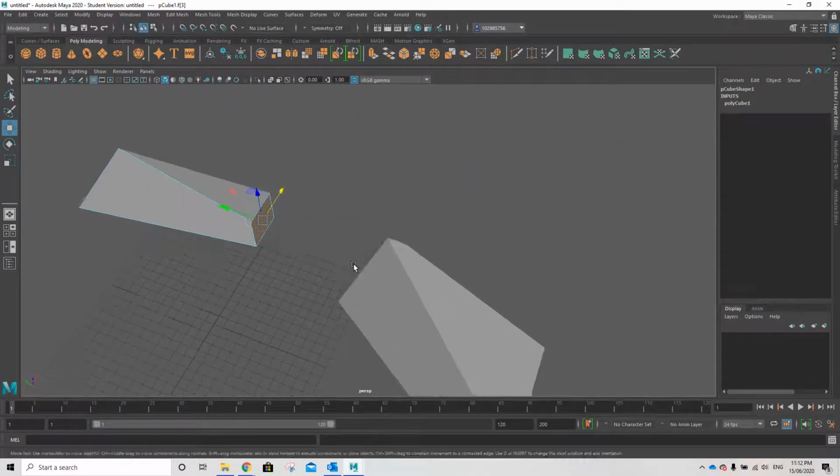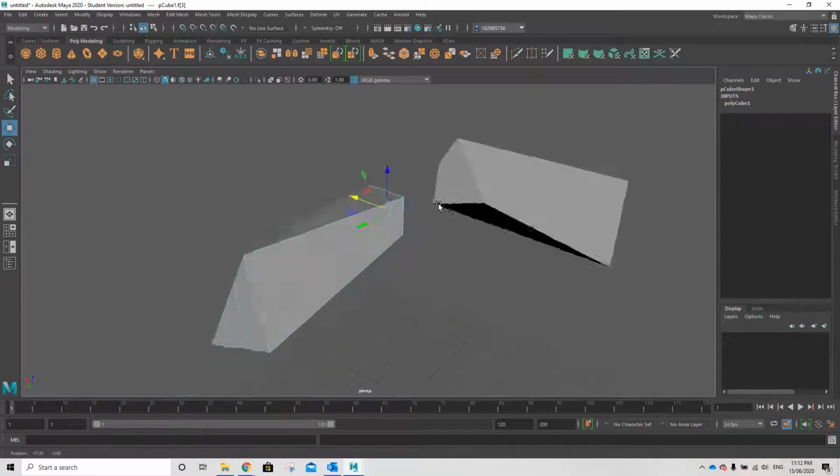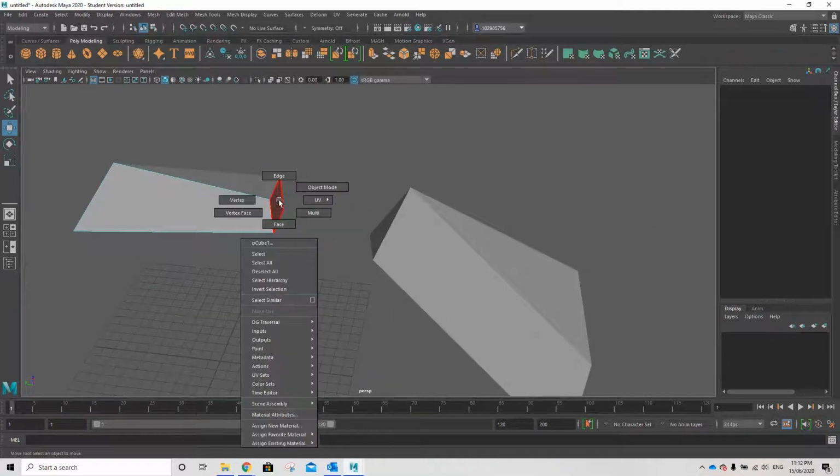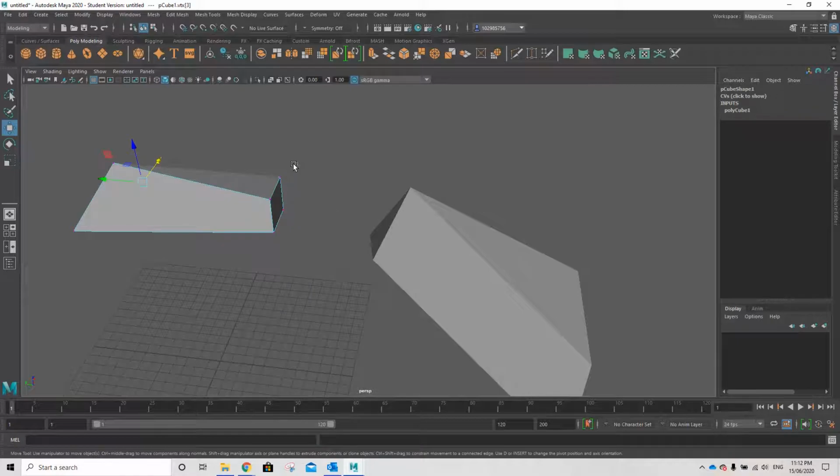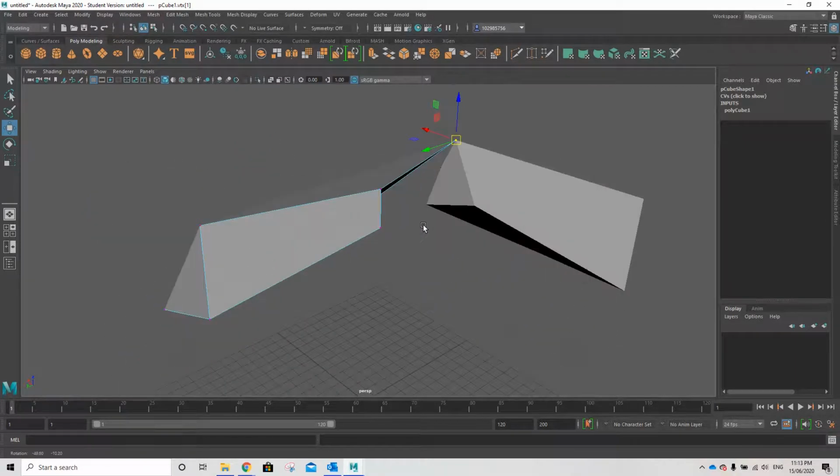Okay, so what you want to do is go to vertices, so vertex, select that. In order to snap, you have to hold V, and then you see that it changes to a circle. That means you can grab that, and then you can bring it to any point that you want to snap to, like that.